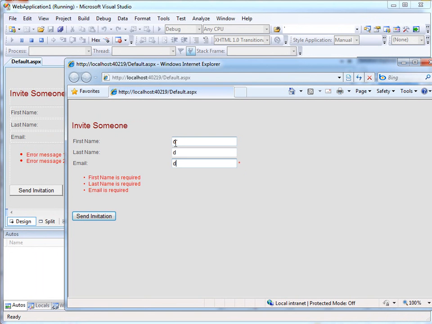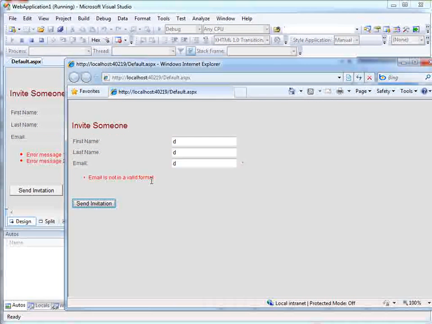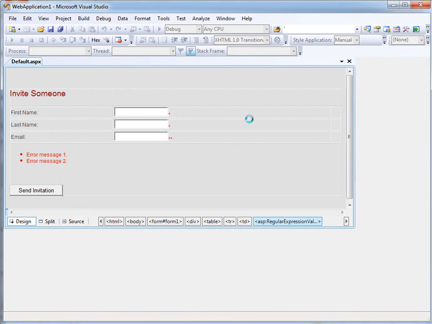So in the spirit of uncooperative form fillers everywhere, I just put some single letters in, and it comes back, it says email is not in a valid format. Well, that's kind of clever. And it's going to continue to do that until I actually type in something like this that will pass the validator that's associated with this particular field. Let me show you how that's done.